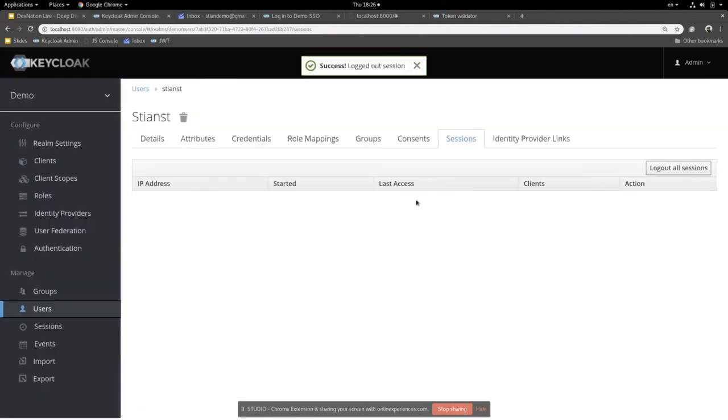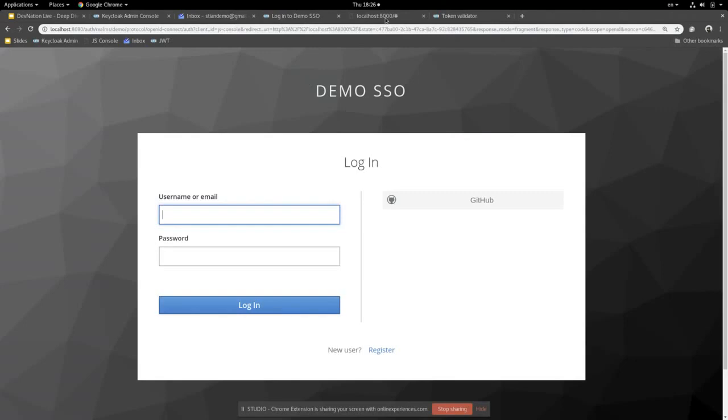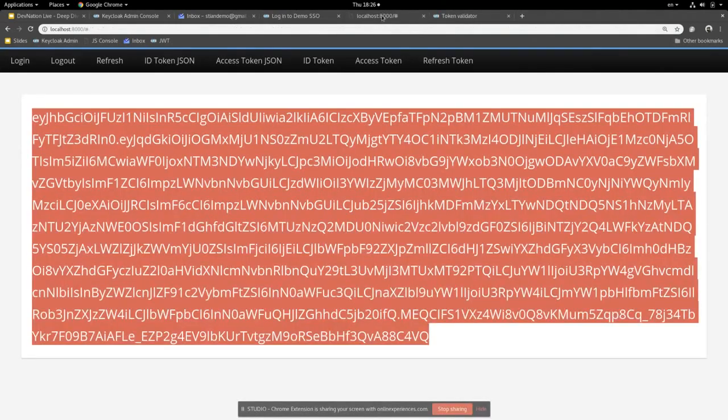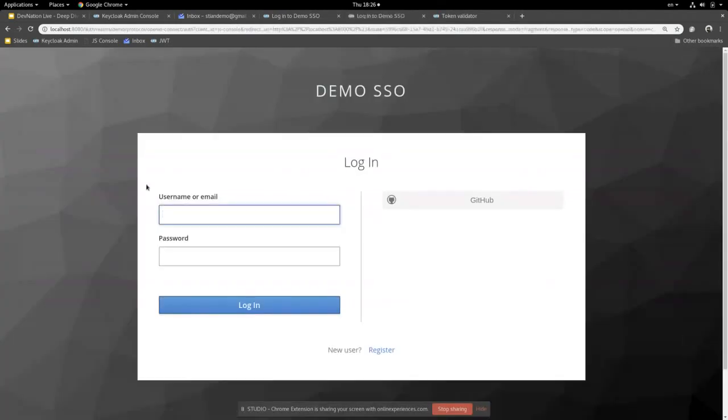So I'm going to go ahead and log myself out from the admin console. If I go back to my application and now try to refresh my keys, I'll be redirected to the login screen instead of getting new keys. That's because the session is no longer active.